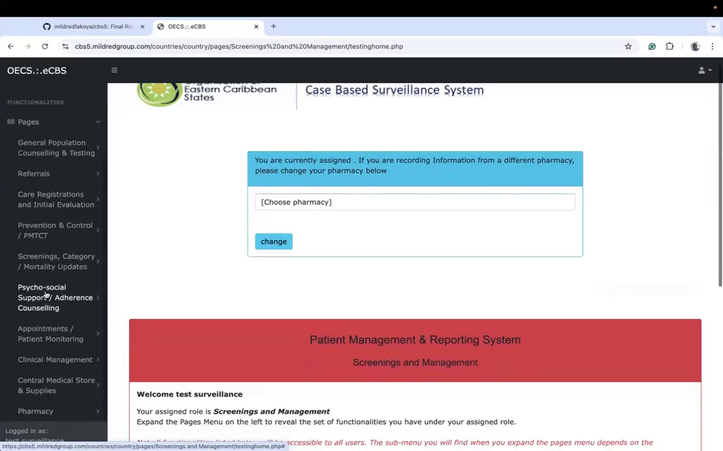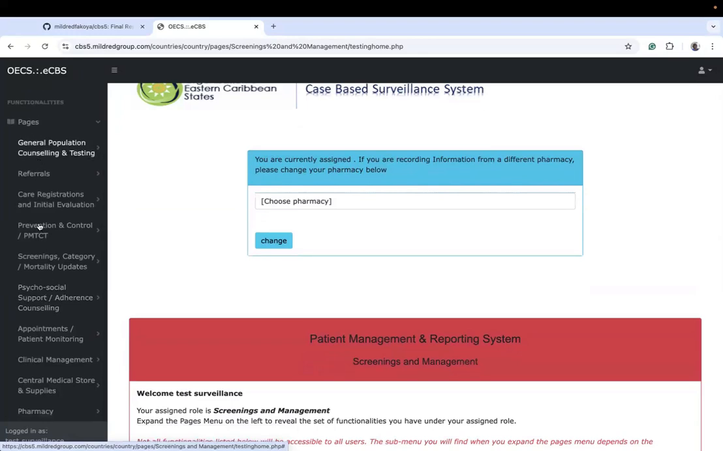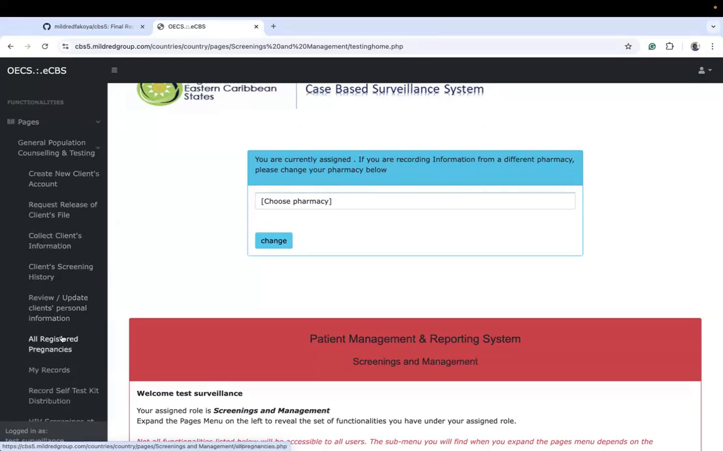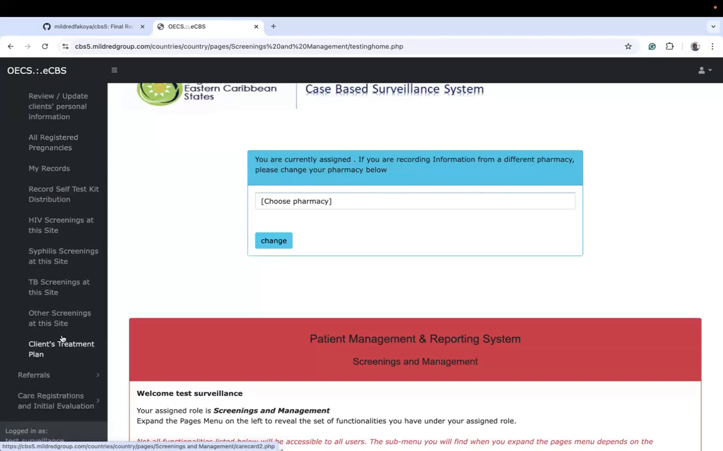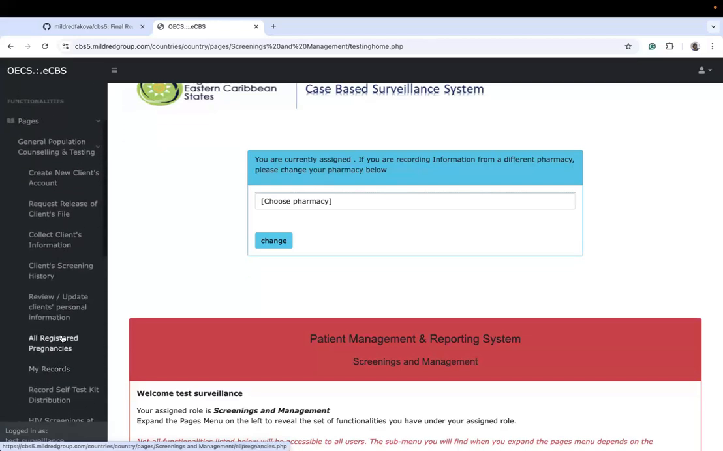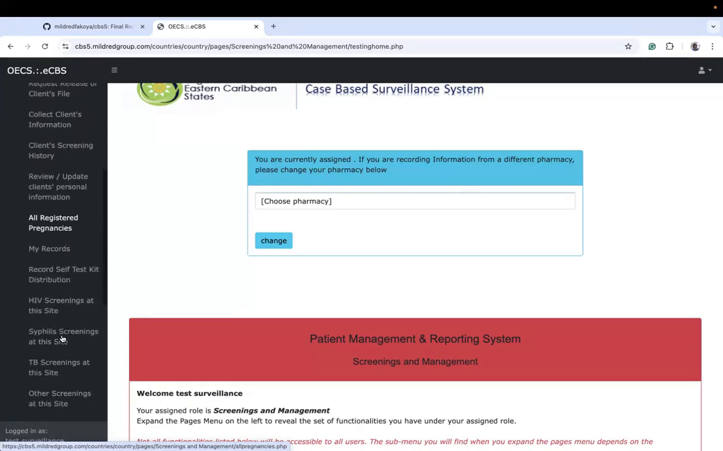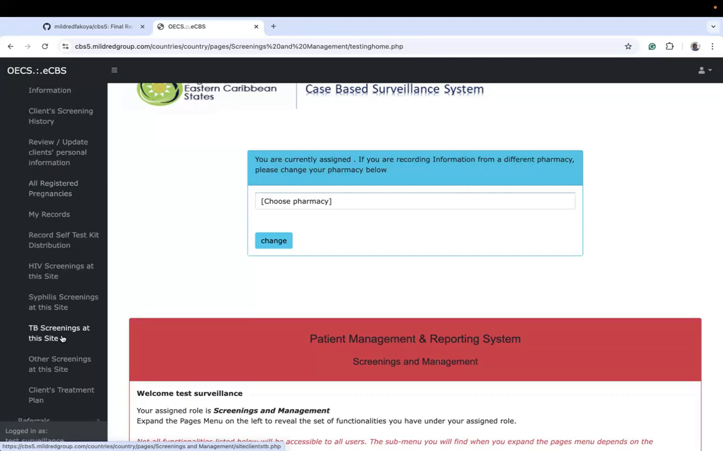Here I made sure I had access to all functionalities for you to see. But what the user sees depends on the permissions. We have these functionalities for general population screenings that all VCT providers will have to be able to create client accounts, register information about the client, look at client screening history, and register new pregnancies, enter antenatal information. This is where all of that happens.